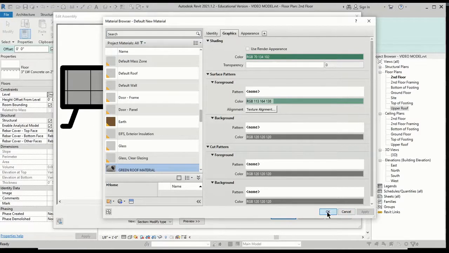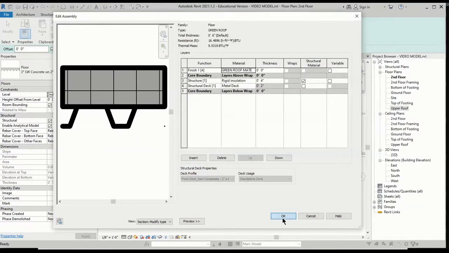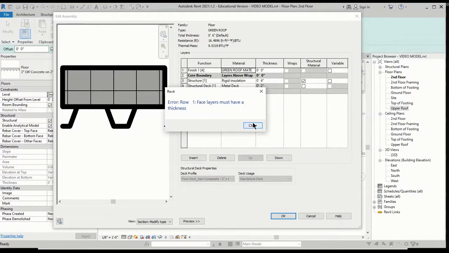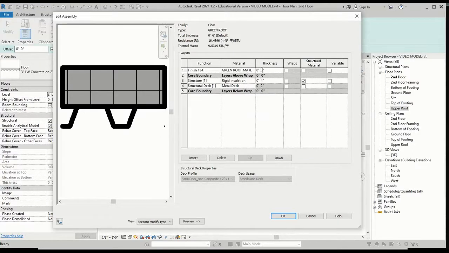And I think that's going to work. Okay, click OK. Must have a thickness. Oh, goodness. Yes. Okay, yes. It's going to be 1 foot. Let's make it 1 foot.